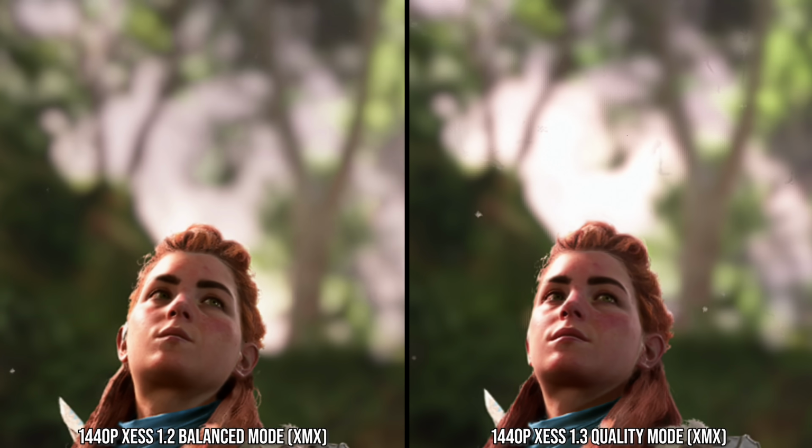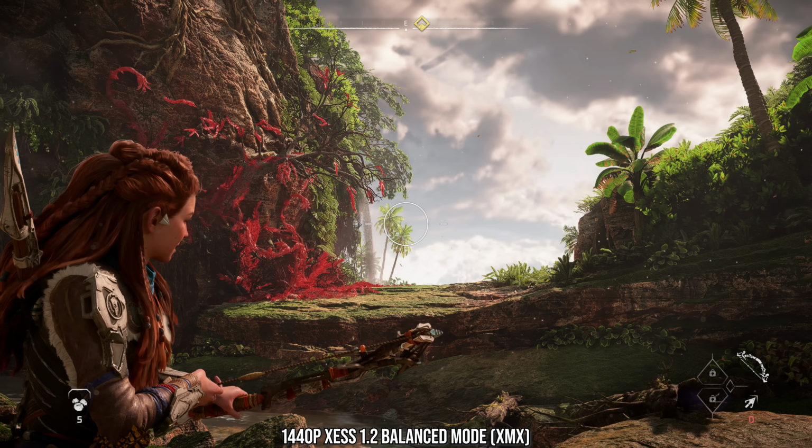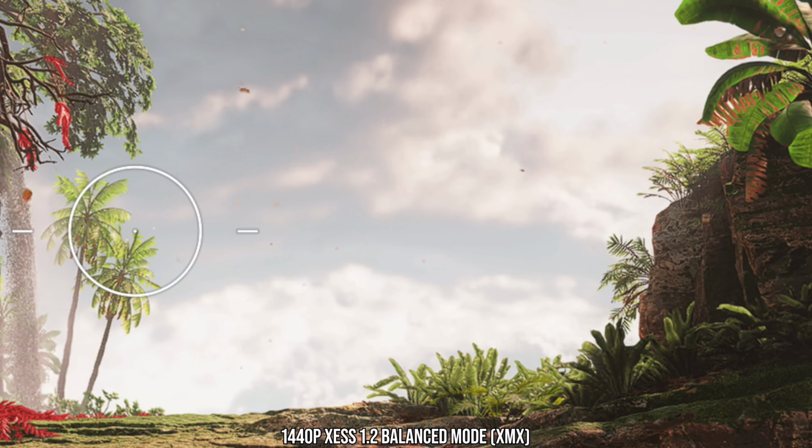Same with the cloud rendering. In version 1.2, cloud rendering would have some jitter in it, which I found distracting actually.